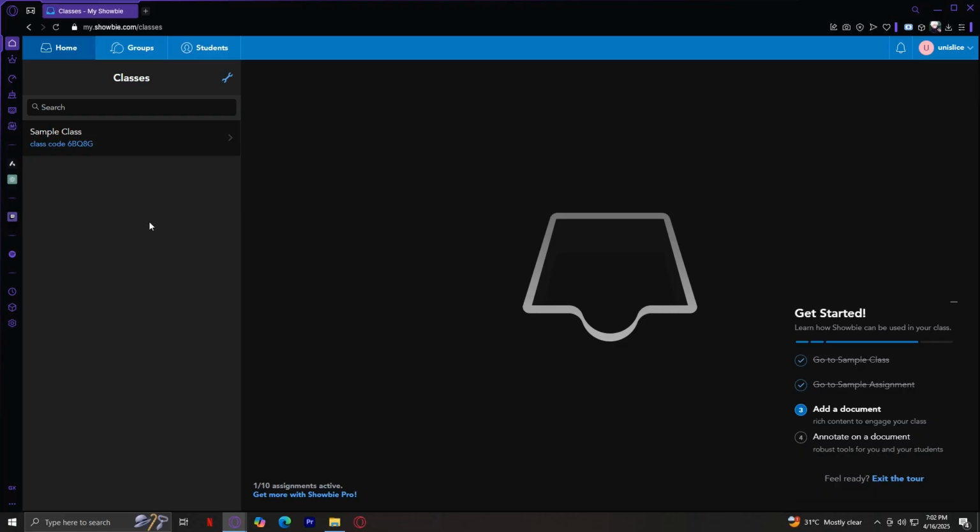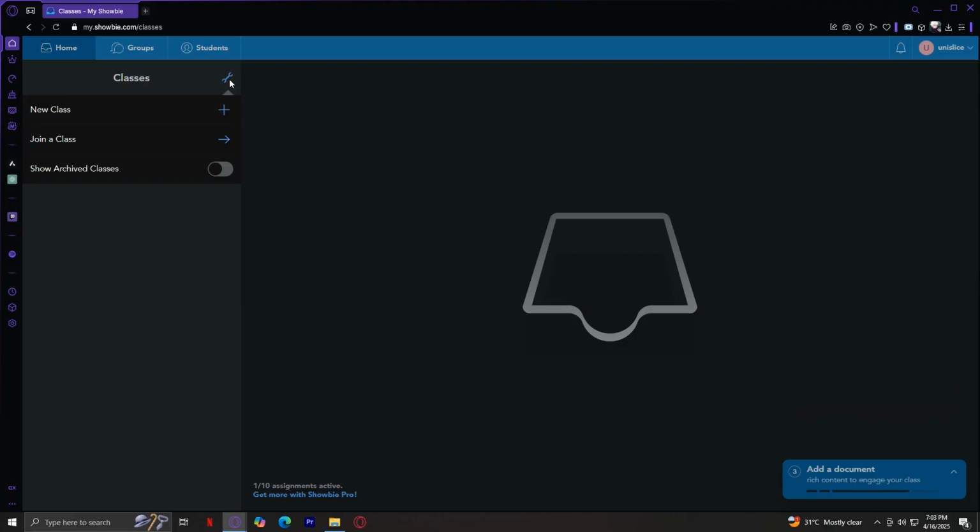At the top of this section is this wrench icon. This is where you can manage your classes. When you click the wrench icon, three options will appear. New class. This allows you to create a brand new class. You can give it a name, assign a class code, and begin organizing content for your students. It's perfect for subject specific classes like, let's say, grade 6 math or biology, period 2.